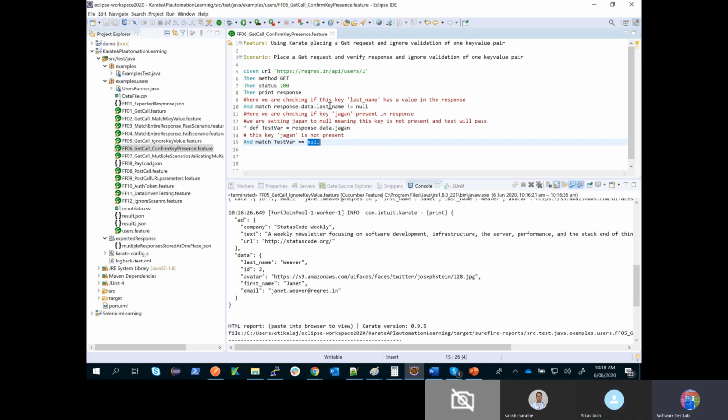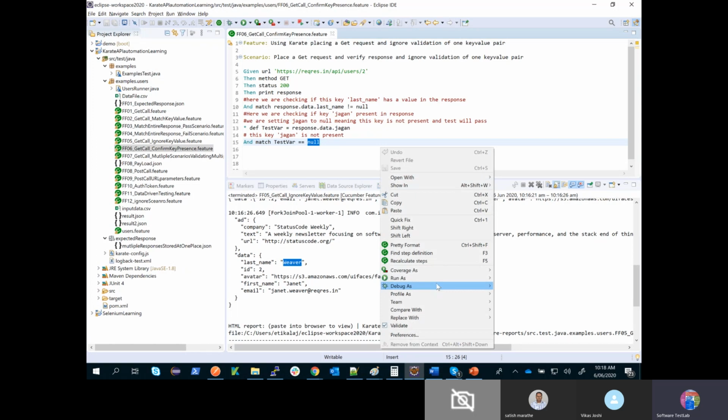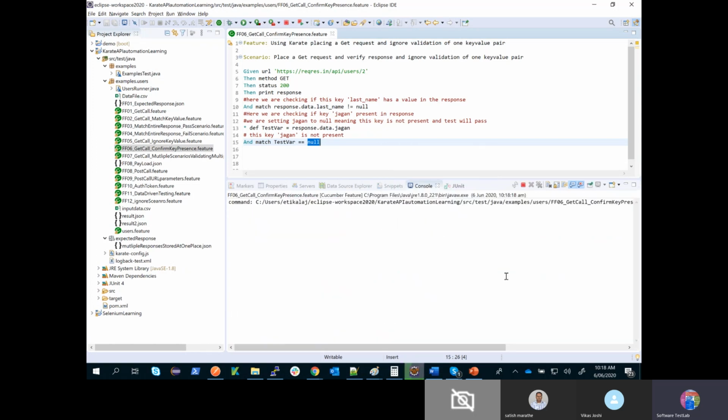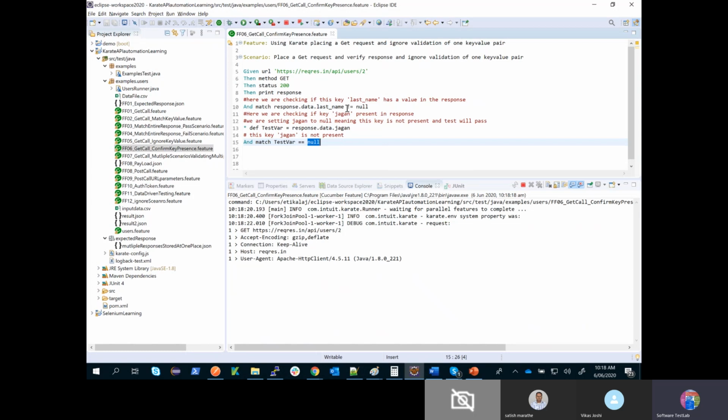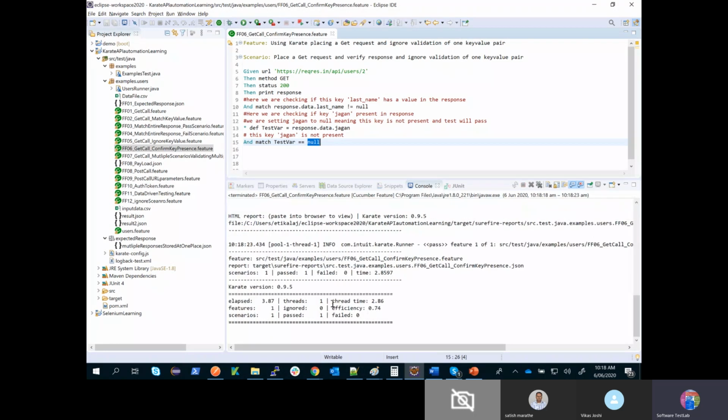So the first one, what we did is, in last name we said not null. Yes, definitely not null. Next one we said there is somebody called Jagan here, but that's not there, and we are saying okay, that guy is not even there, so that's why null means the same. That guy is not there. So when we run this one, both of these will pass because it has a value, and this is definitely not there. That's why it's null. So that passes that one.